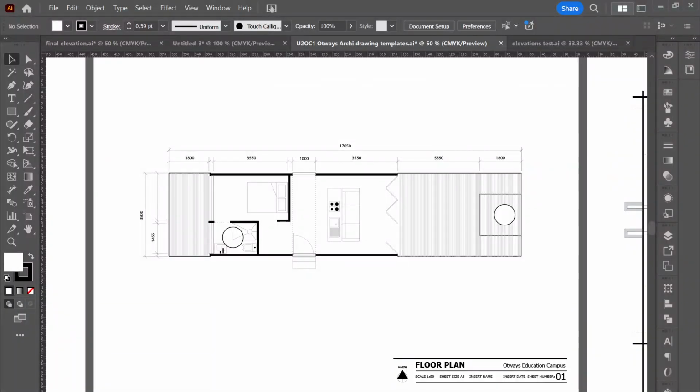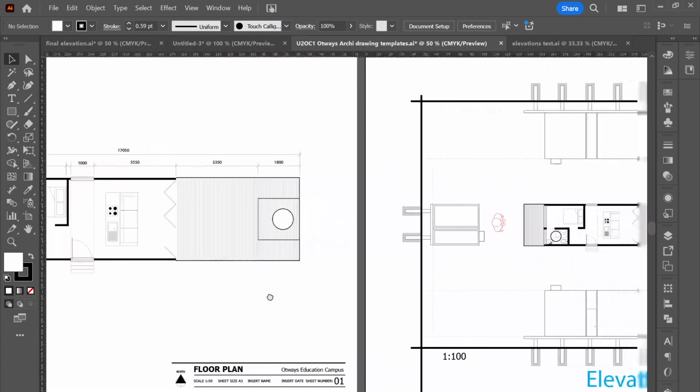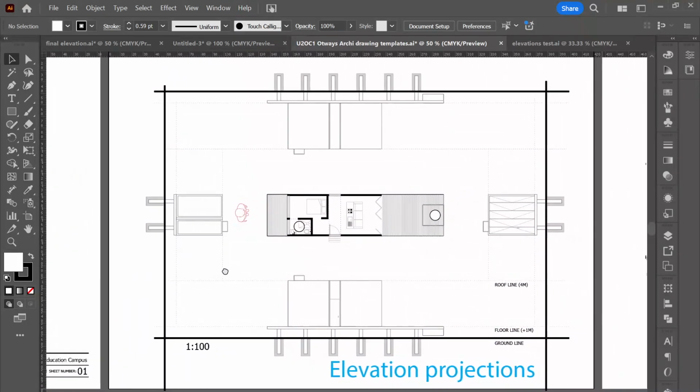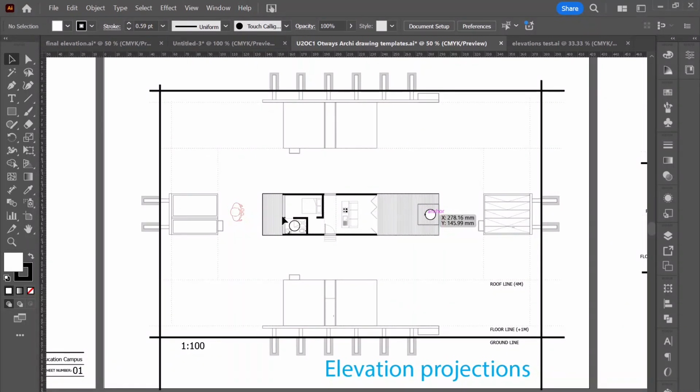We want to continue to work upon this architectural drawing template, and so we should have gone through and completed our floor plan at a scale of 1 to 50. Proceeding on to the next artboard, you're going to want to copy across that floor plan and change it to a scale of 1 to 100, and I'll do that in the next video.